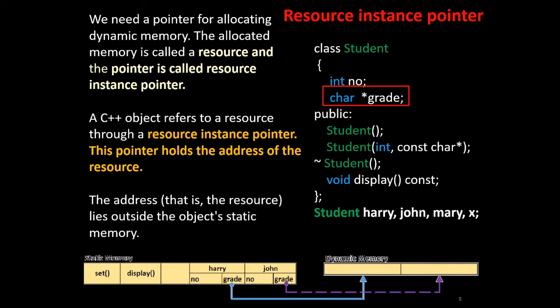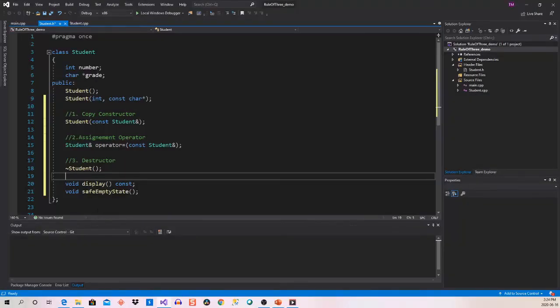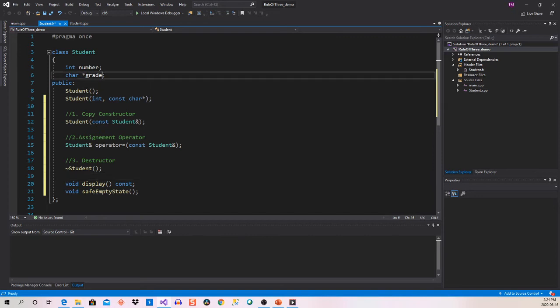Let's go over to Visual Studio and look at some examples. So here we are in our student class. What I showed before was that this char star was actually an array with a size of 14. And for this, like I said previously, I'm converting it to a char star grade as a resource. Okay, this is my pointer now.